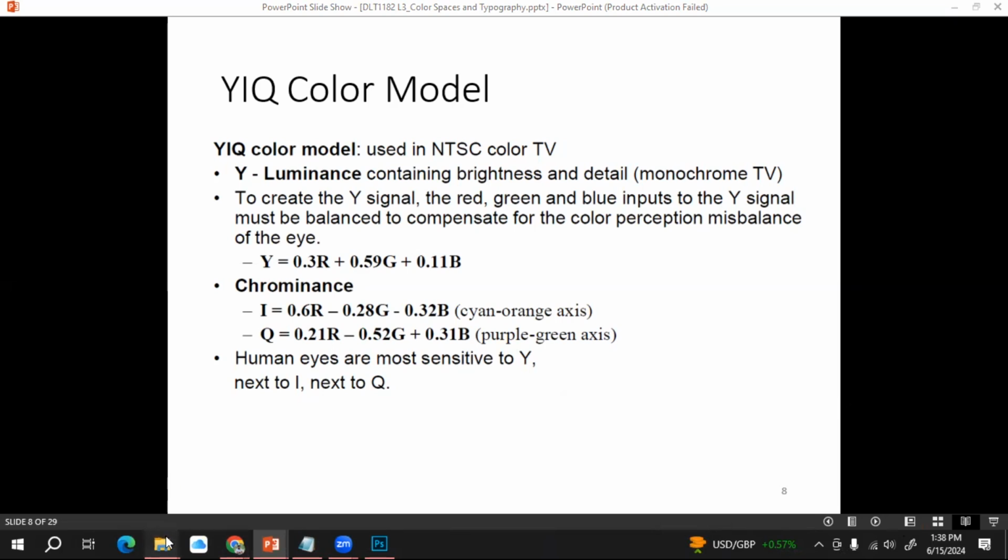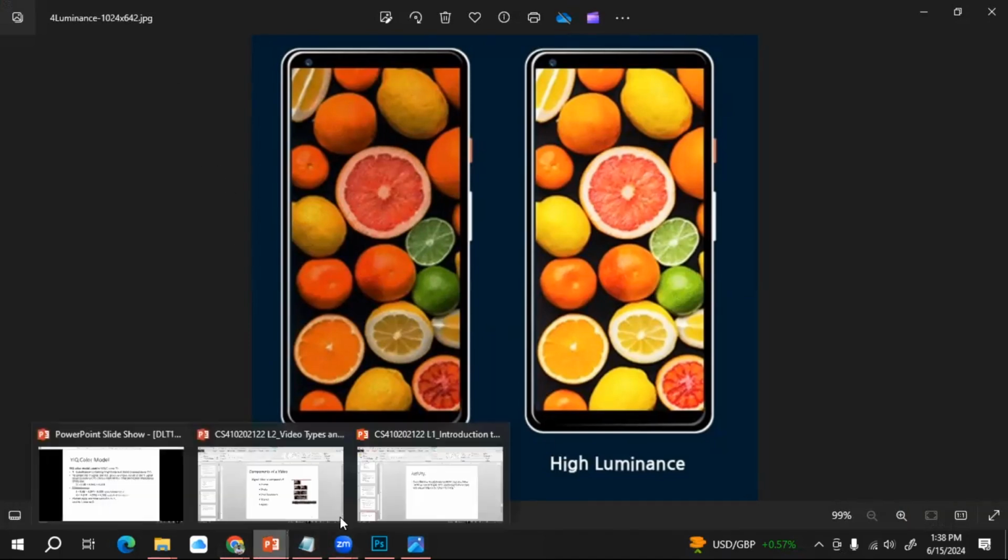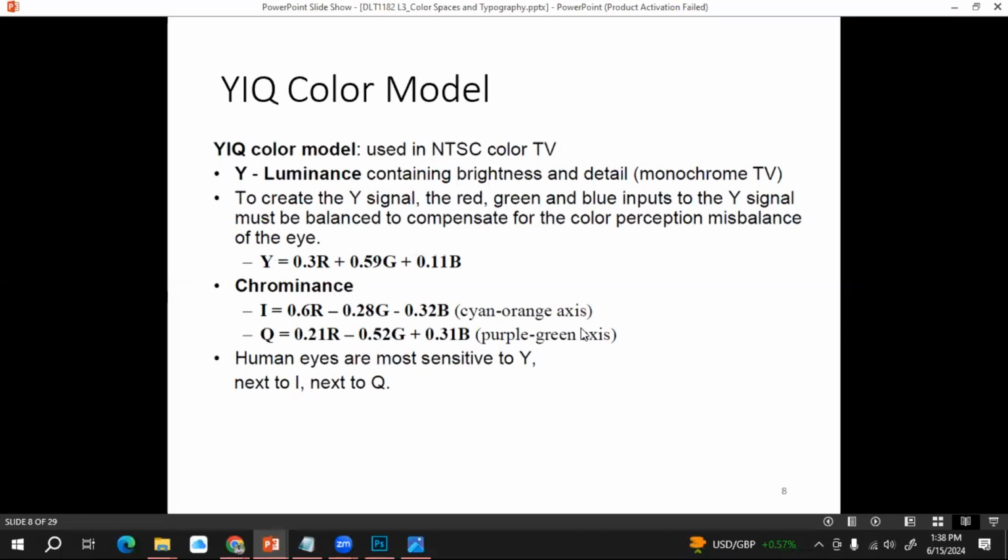I will show an example. What is the most attractive image, the left side one or the right side one? Right side, right? Because it has high luminance compared to the low one. That is the reason why we say eyes are very triggered by high luminance. Therefore, the Y part is very important.